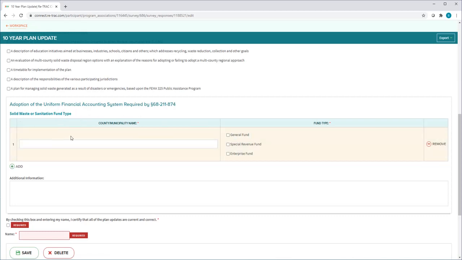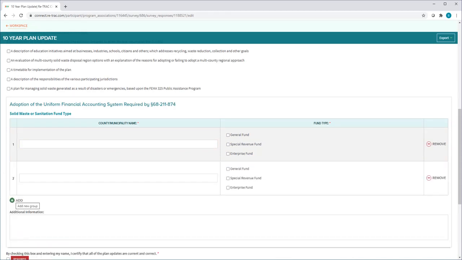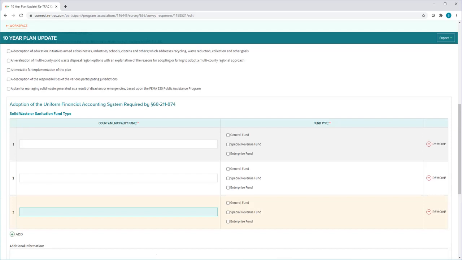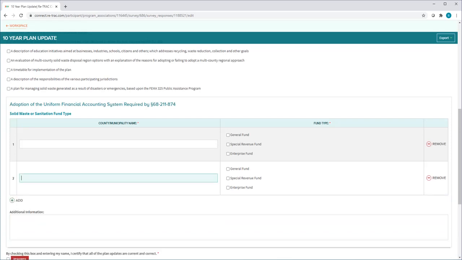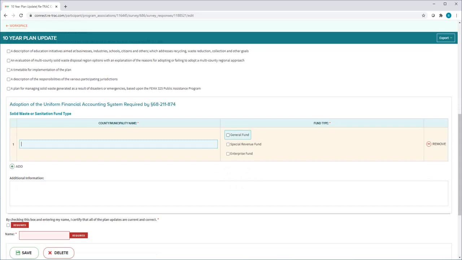How is your program funded? There is a place here for the county and municipality. So for each county and municipality, please provide as much information as possible. Typically, we'll have the county first, and then you can add the municipalities after. If you've clicked this an extra time and you don't have one to add, you can just go over here and remove them. That works fine.